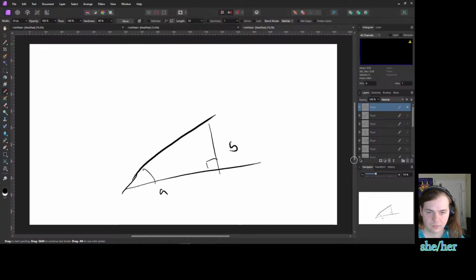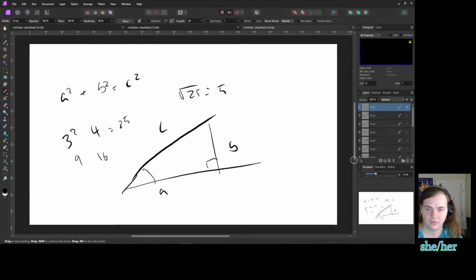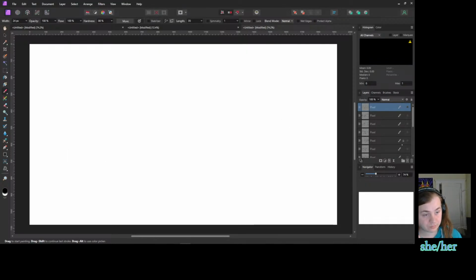A squared plus b squared equals c squared. So if we have, for example, a equals 3, b equals 4, that's 9 plus 16 equals 25. Square root of 25 equals 5, right? And there's also stuff you can do with trigonometry. If I know 2 side lengths and 1 angle, I can figure that out. We're just going to sidestep that for now.